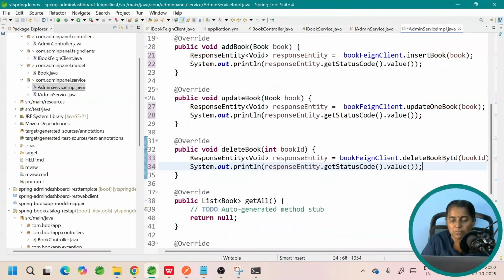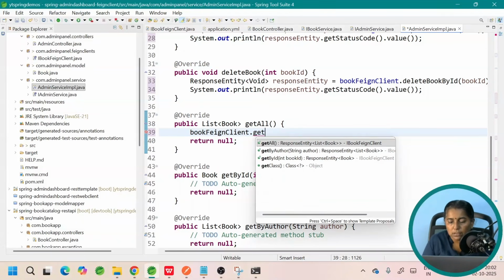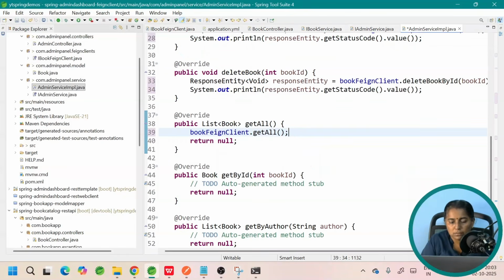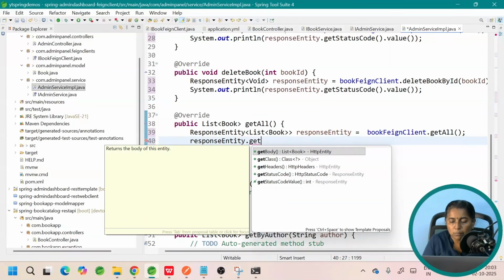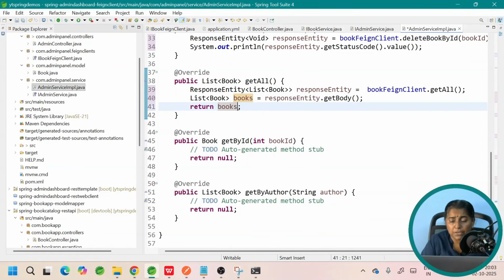Okay, now the next method, get all. Book Feign client dot get all. The return type is response entity of list of book. A response entity equal to. Now from this we need to get the body part, response entity dot get body. This returns the list of book. List of book, books is equal to. Of course you can write it in one single line also. As in directly you can call response entity dot get body.